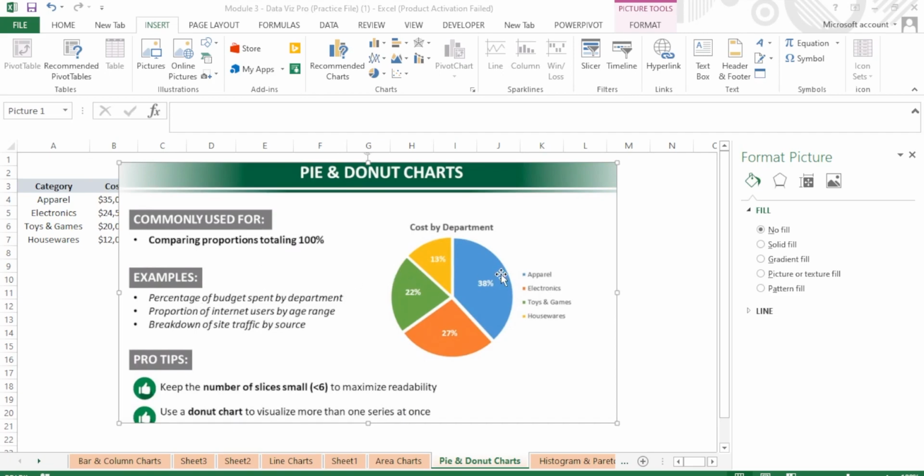Here we can see the difference: apparel, electronics. So out of 100, what is the distribution or proportion of each particular element. For example, percentage of budget, proportion of internet users by age range, breakdown of site traffic, and this. Now what is the difference between a donut chart and a pie chart?